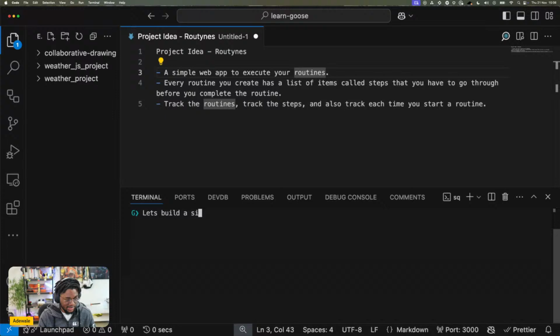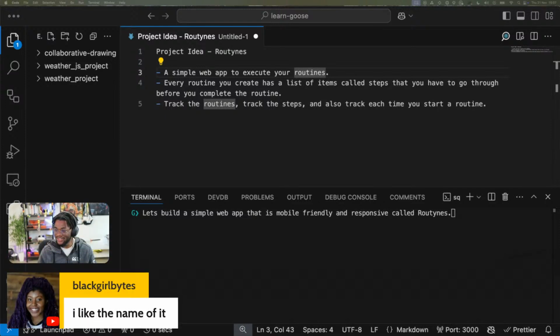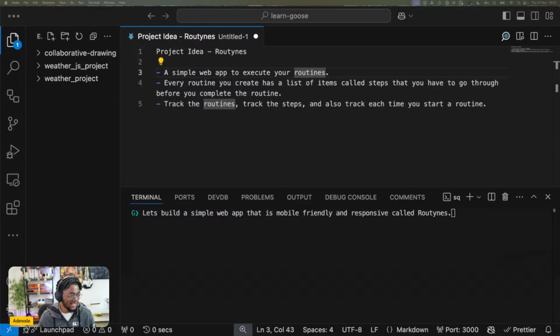Let's build a simple web app that is mobile friendly and responsive, if I may add, called routines. I love the name. I think I do good with names. I try my best. Oh yeah, Rizal just said he likes the name of it. Thank you. I like the name of it too. Let's build a simple web app that is mobile friendly and responsive called routines.